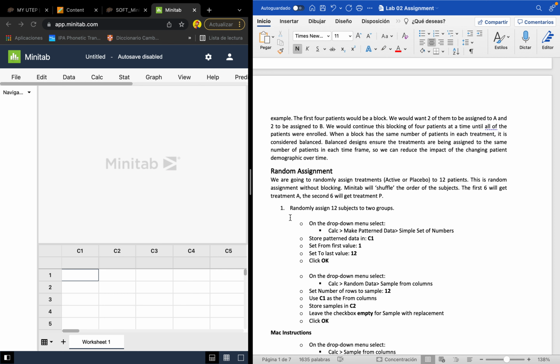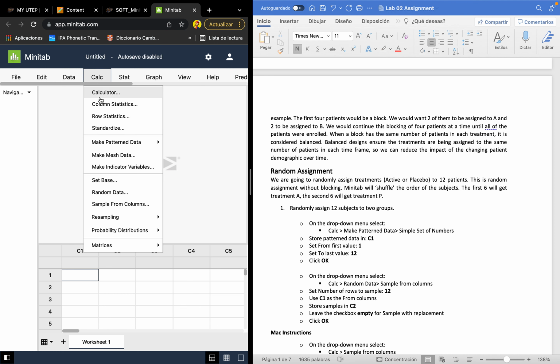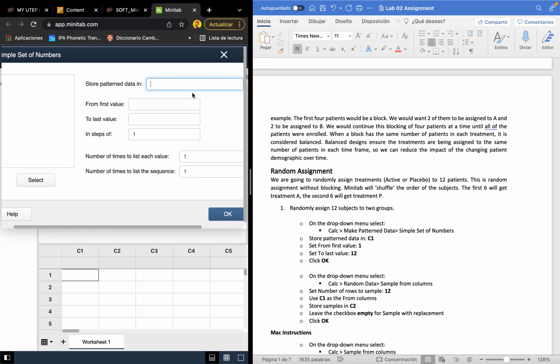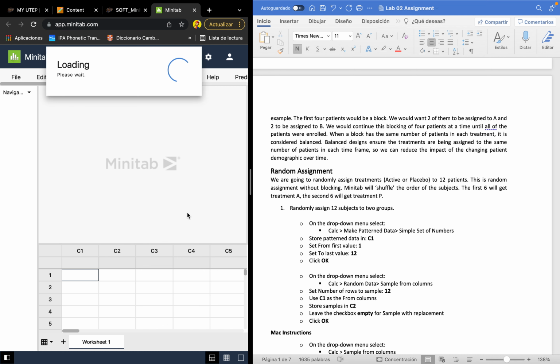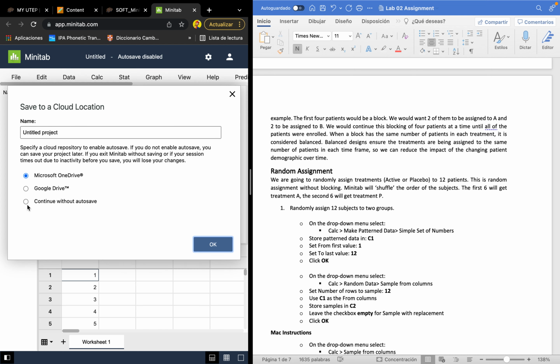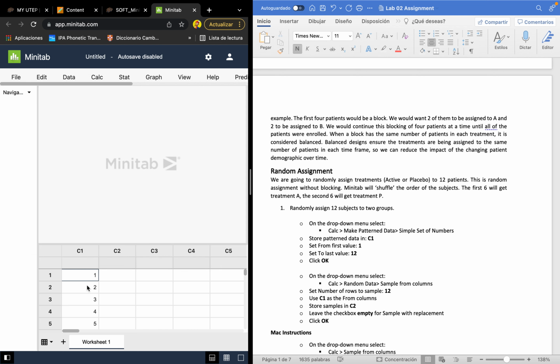First, on the drop-down menu in Minitab, select Calc, Make Pattern Data, and Simple Set of Numbers. Store pattern data in C1, from first value 1 up to 12, and then click OK. Continue without autosave. Now in column 1 we have generated the natural numbers from 1 up to 12.